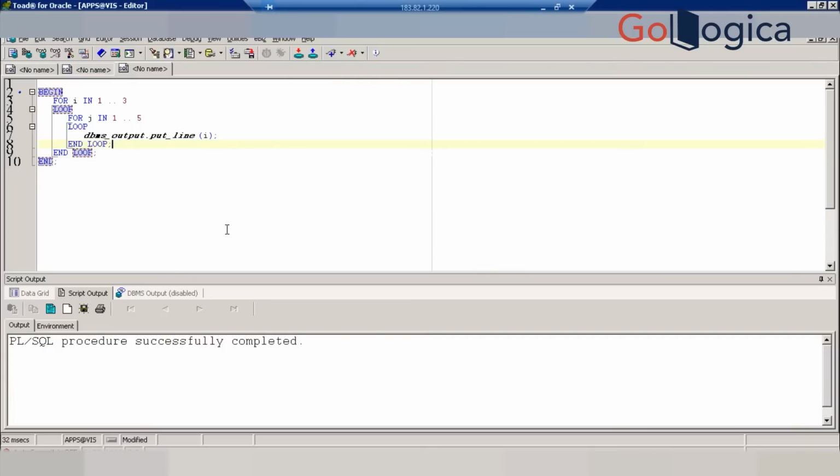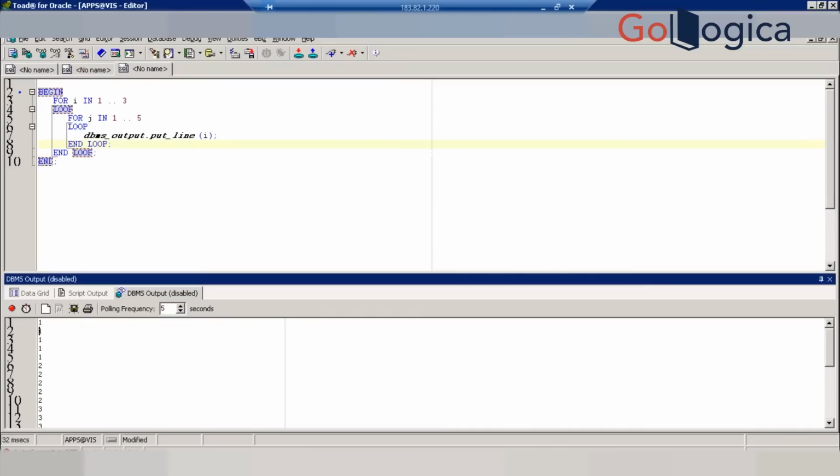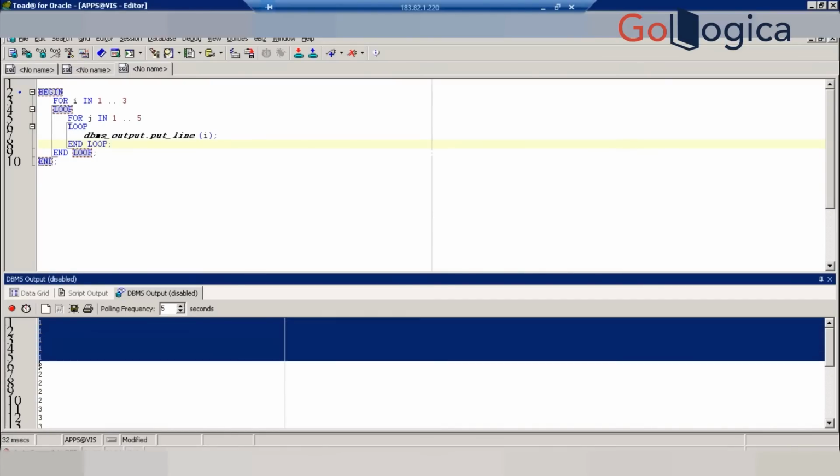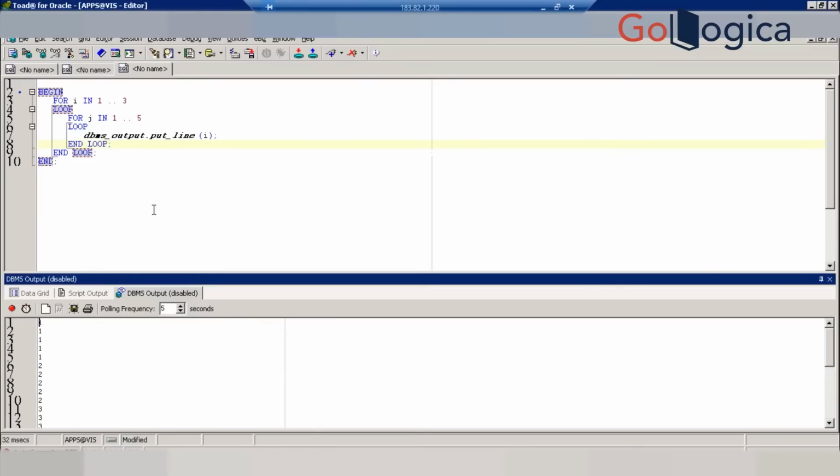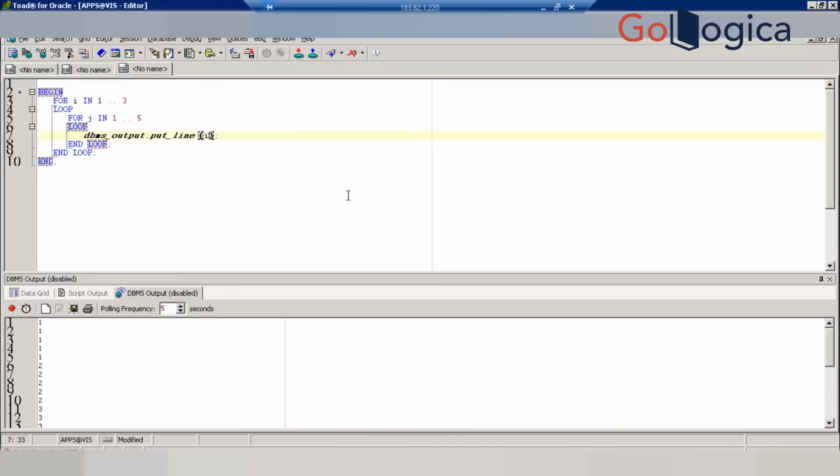Okay. See now, it is coming down: 1, 1, 1, 1, 1. What do you need? You need it to come one by one, right, in the next line. So you have some slash, some n, to print the DBMS output next. You need some break condition, right? It should not break it, right?